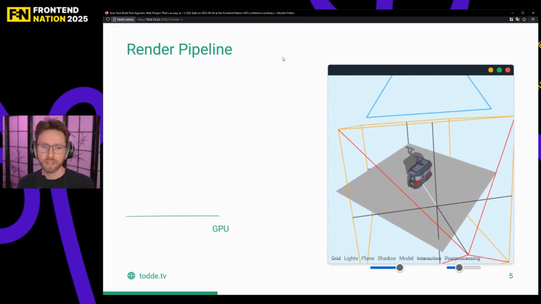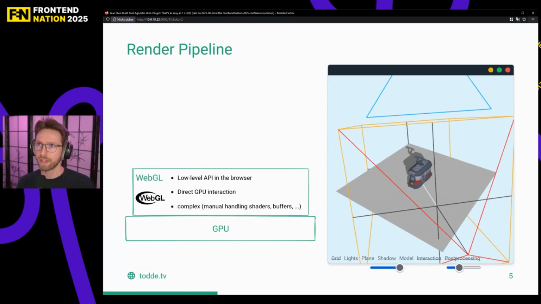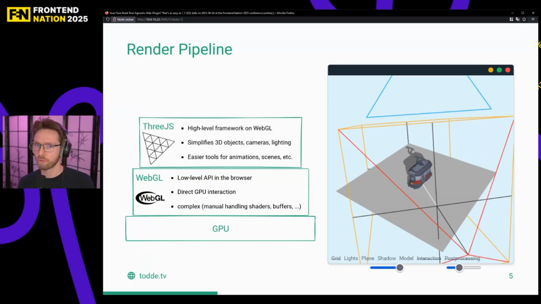How is this rendered, you might ask? At the bottom, of course, there's the GPU of your computer that renders the image at the end and brings it up to your computer screen. On top of that, we use WebGL. WebGL is a very low-level API in the browser. It has a direct GPU integration and is very complex. So working with WebGL is not fun at all, but it is the direct, very low-level approach to talk with your GPU.